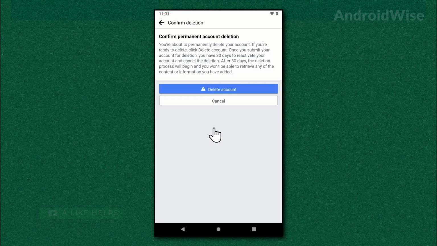This is the final step. Tap Delete Account and your account will be scheduled for deletion. After 30 days, your account will be permanently deleted. If you log in within this period, the deletion process will be stopped. That's it.